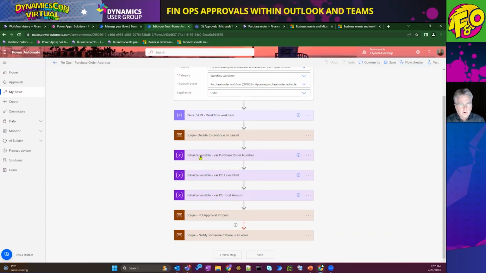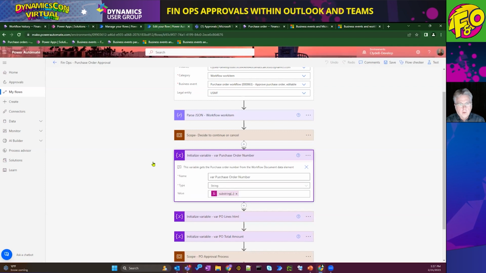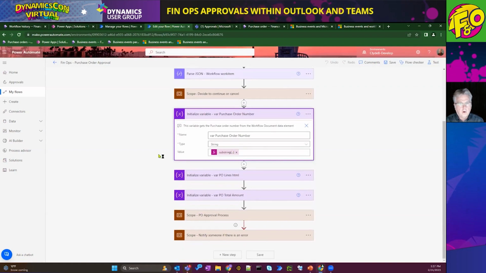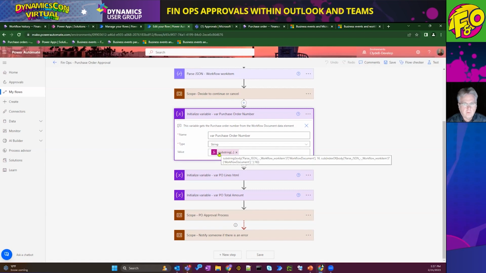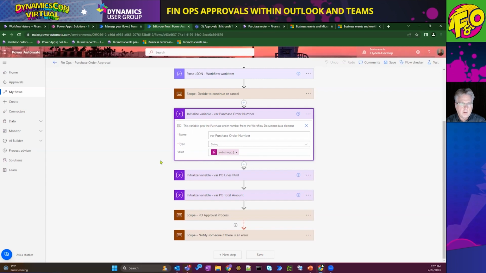These next actions are some variables we're creating. We're going into getting this purchase order number. It comes over as a longer string, so we're using an expression within Power Automate to pull out that purchase order number. Basically it's some string actions where we're saying start at character 16 and pull in everything to the next comma. So let me just move that over a little bit so you can look at that if you'd like.